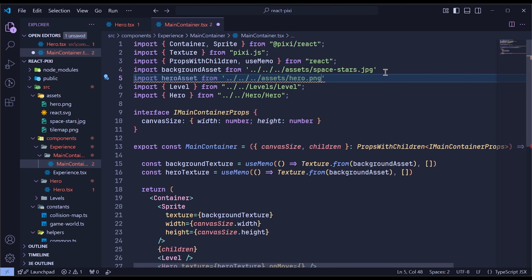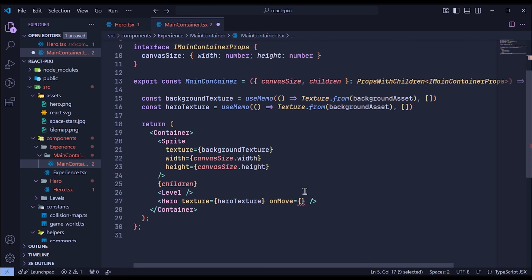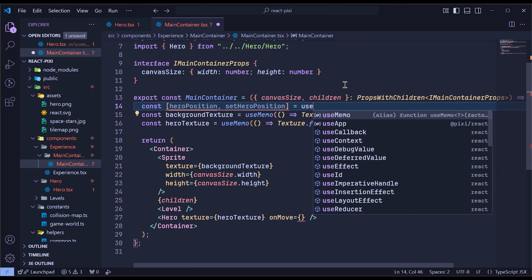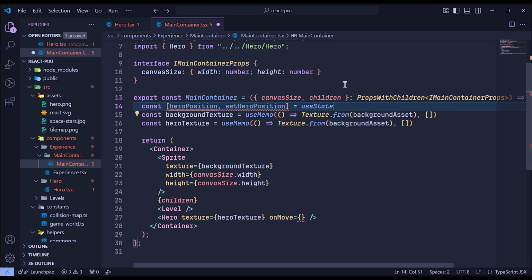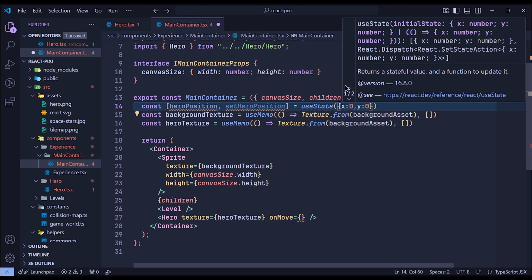Okay, now let's just create the variable that will hold the coordinates, the position. Let's create a state here. All right, hero position, set hero position, useState, and let's put X and Y coordinates.